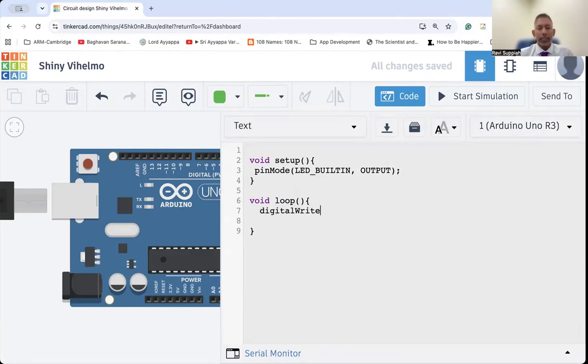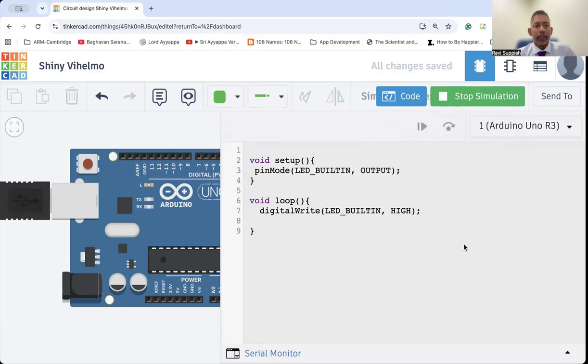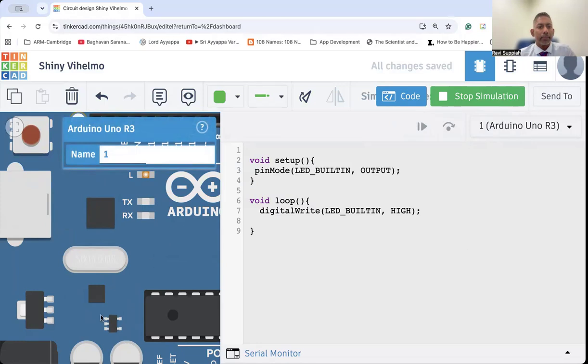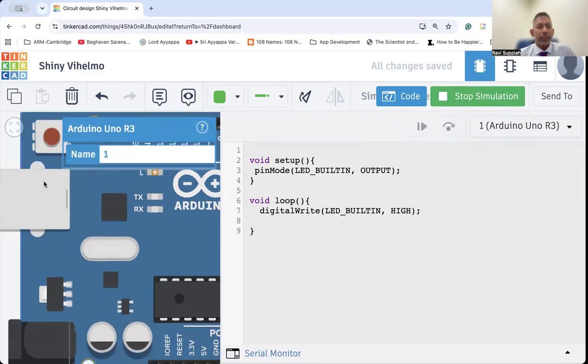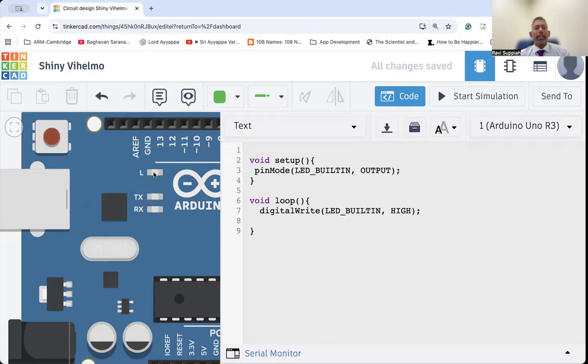So what I need to do is say digital write, again LED built in, as high. Now when I do this, what am I saying? I'm saying that I want to put a high voltage to pin 13. Now if I start the simulation, you can see that the LED has now lighted up. If I stop simulation, now the LED is off.